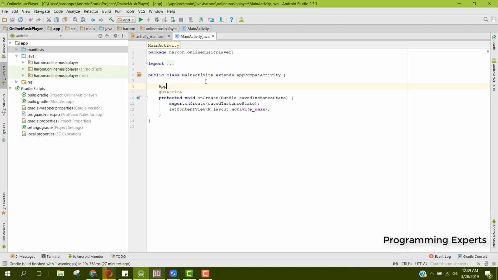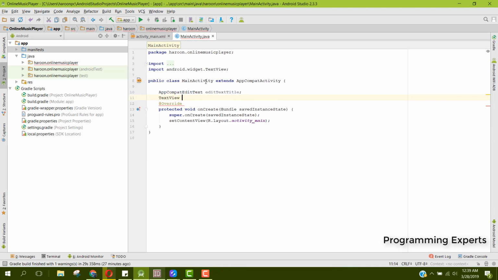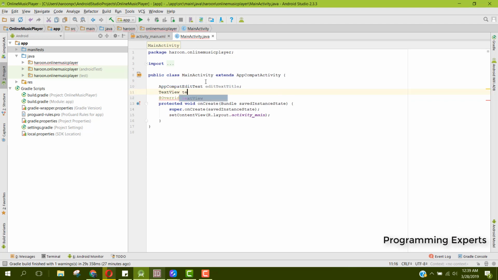So first of all, we have the app compat edit text title. Then we will have a couple of other things. We will also have the text view, say text view image. Then we will have the progress bar.